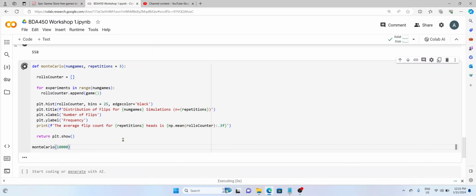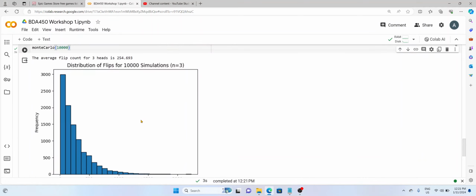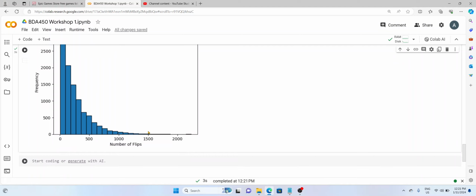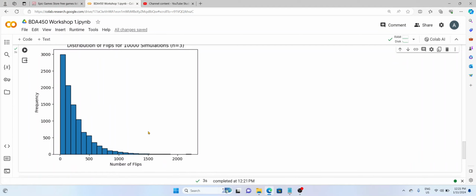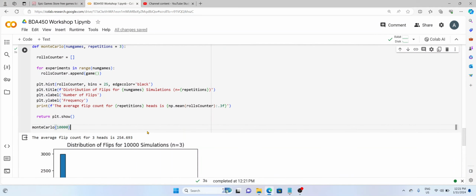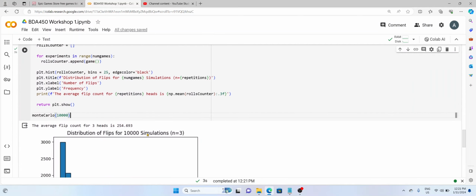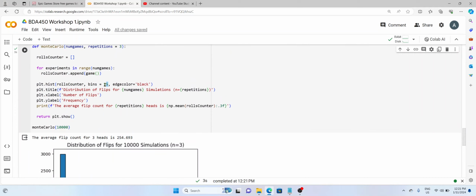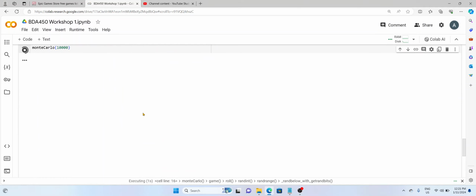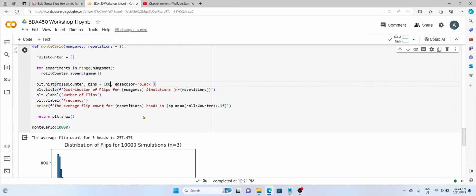Alright, hopefully this works for 10,000 trials. It should give us a bar graph. Let me increase the number of bins. That doesn't seem right. That does not seem right.